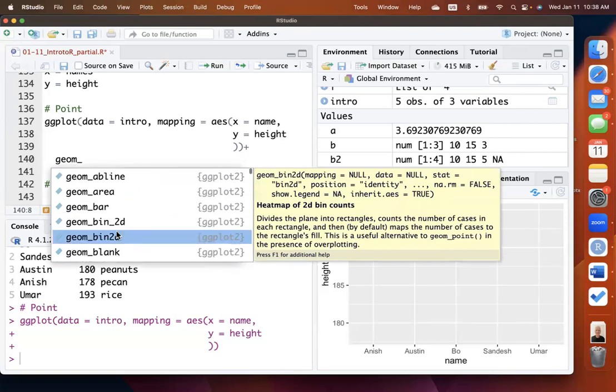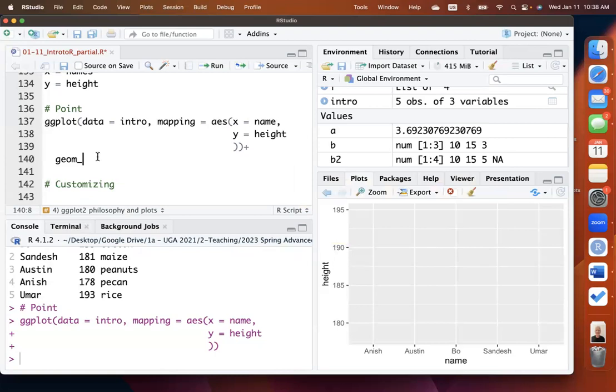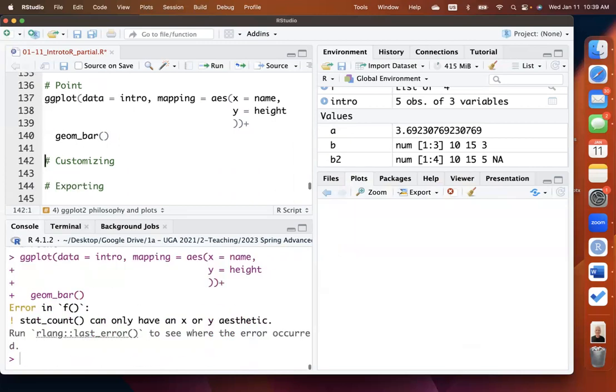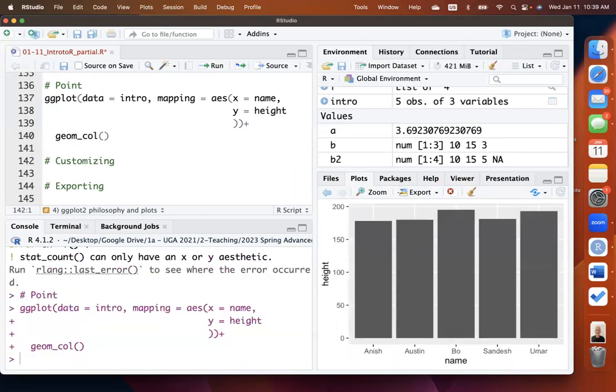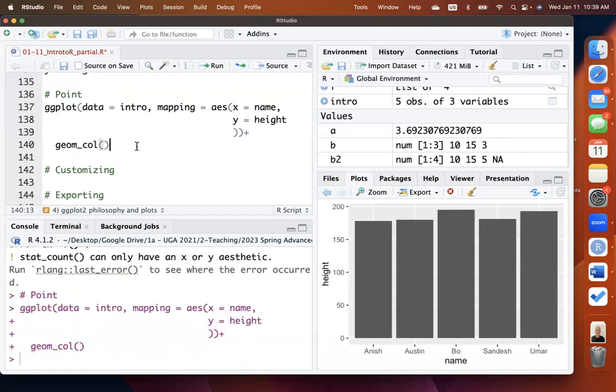It's a whole bunch of them. So there's one that's called bar and one that's called col for column. One of them works best in this case. Let's try bar first. Okay, let's try col then. Yeah, so it's the col. So it is the geom_col one. What it did is it basically created a column that stops at where the height of that person is, right? So geom_col is a perfect one to use for this example.